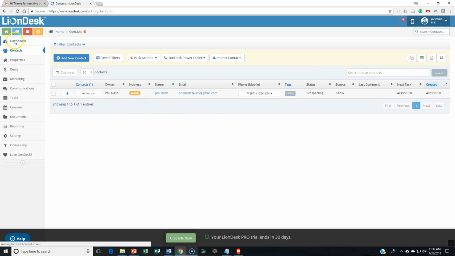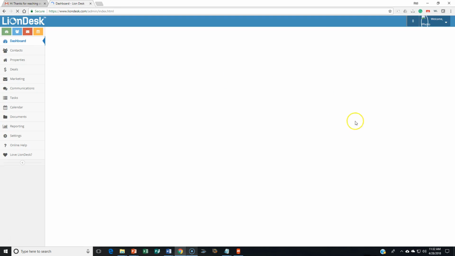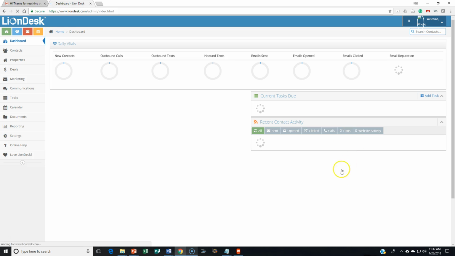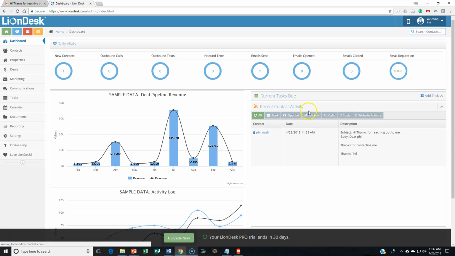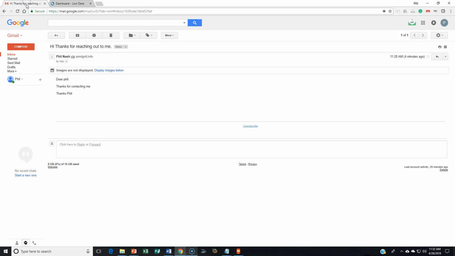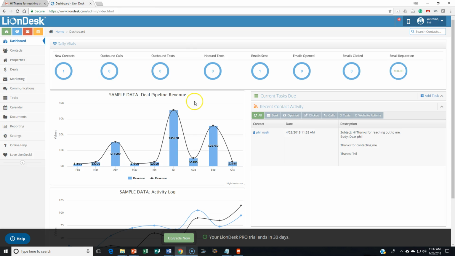When I go to the dashboard in the morning, I can see what emails have been sent, what emails have been opened on this side here, and also what tasks I have to do. I can look at my sales or transaction pipeline. This is just a sample because I haven't put anything in, but as soon as I put something in, this will go away. And this hasn't been opened yet. Let's just go to my email, and oh, it has been opened. Well, anyway, that will catch up with itself later.